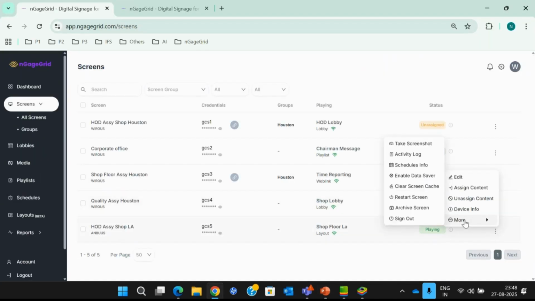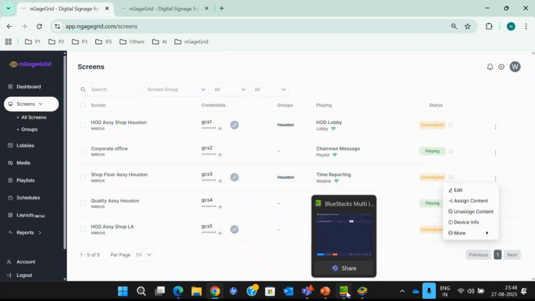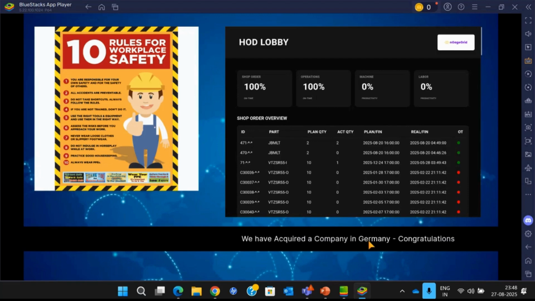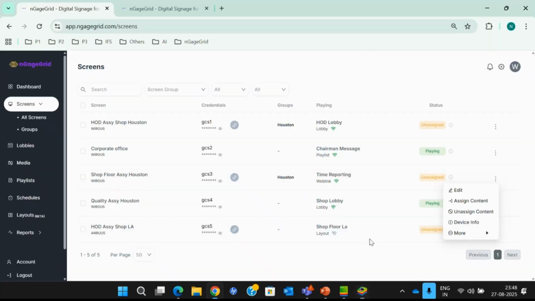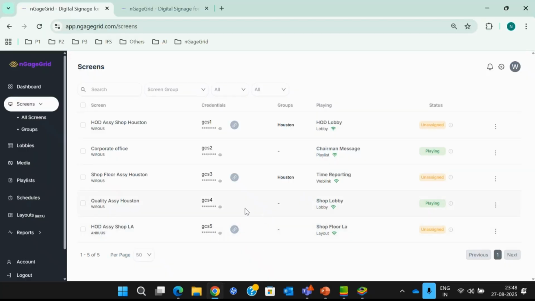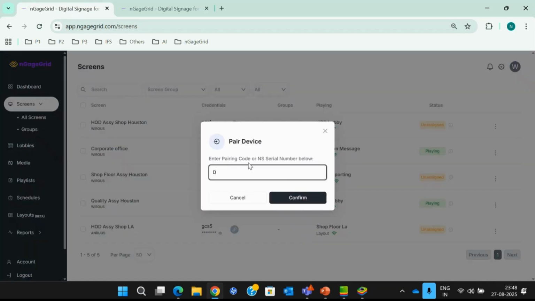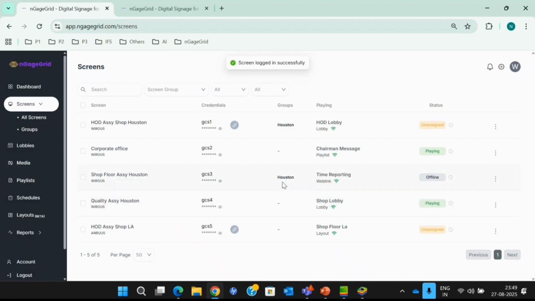Right. So let me sign out this. And let's see one of the contents. I'm assigning it back to my screen here. Oh, this should get signed out now. Yeah, this is signed out now. So let me log in again. BBS 2U4. Okay.